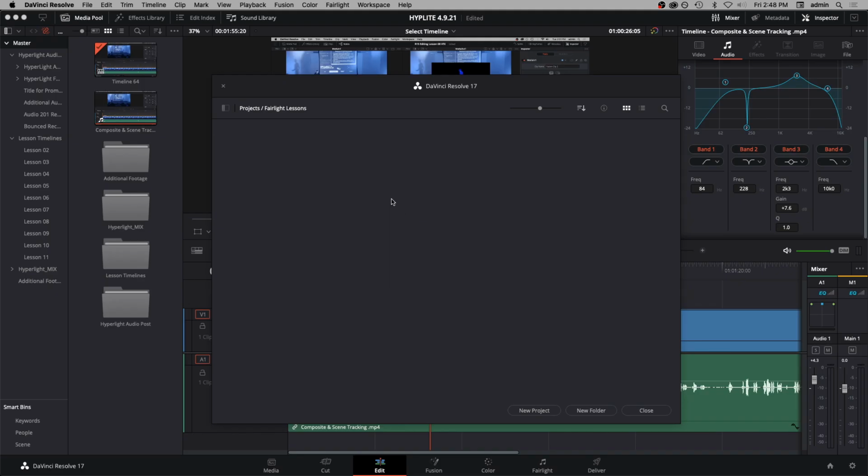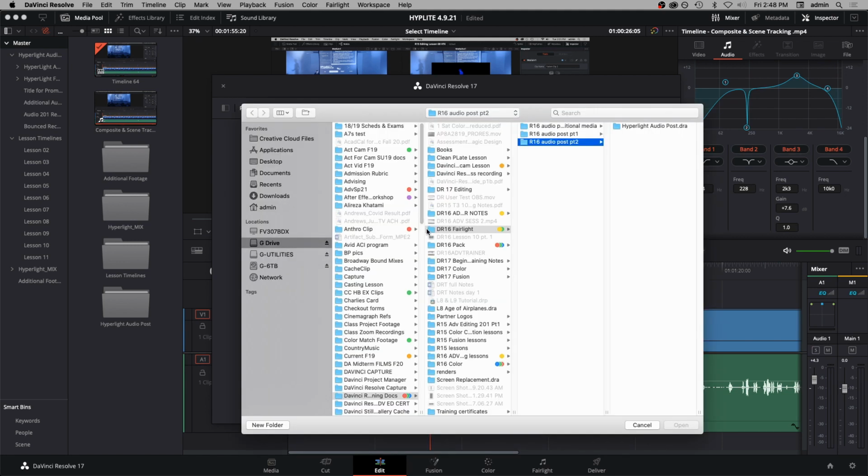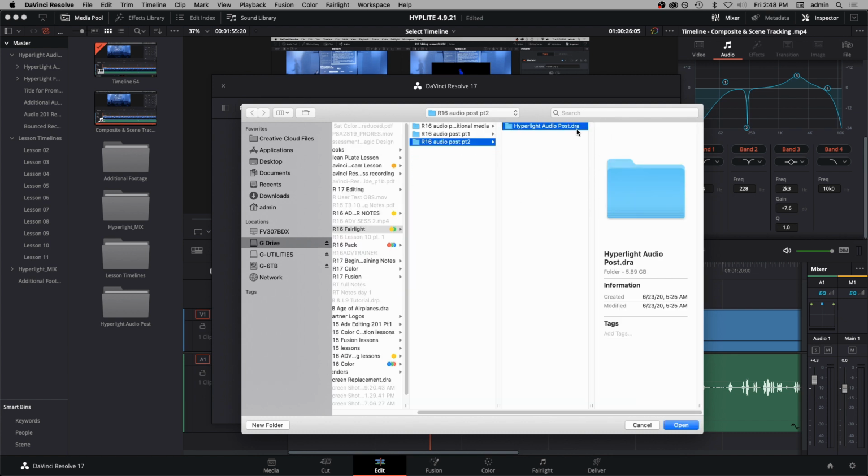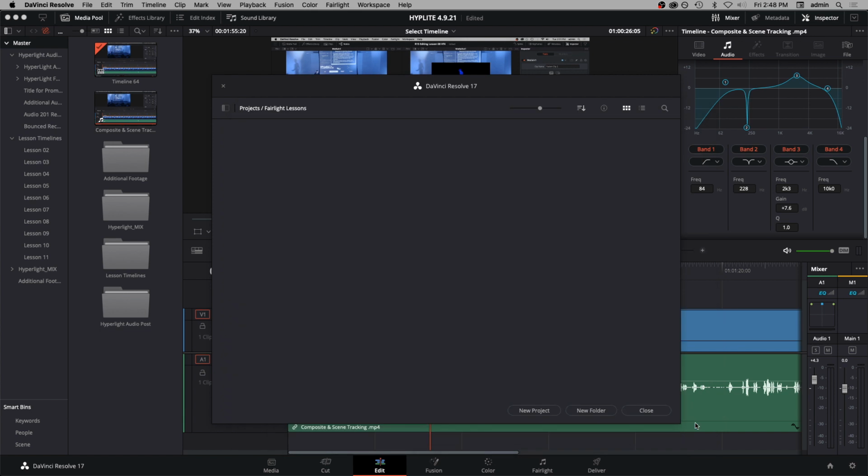First thing we're going to do is control click here in the project manager and restore project archive. You can see we have Hyperlight audio post.dra open. Double click to open it up.